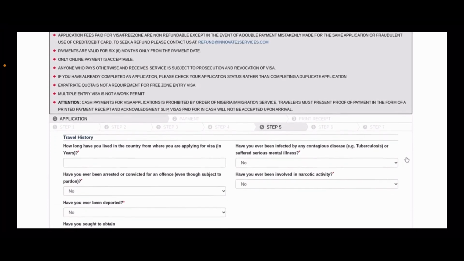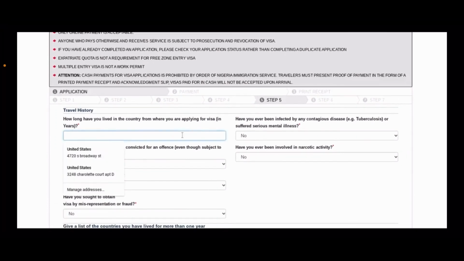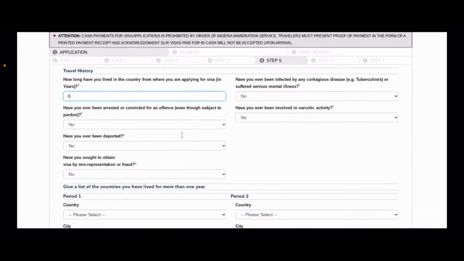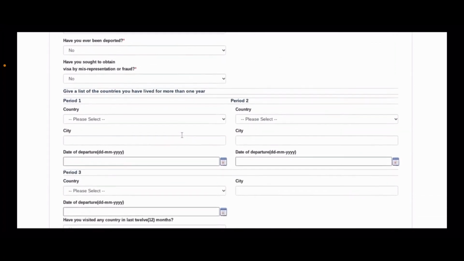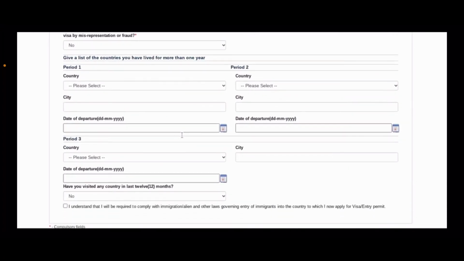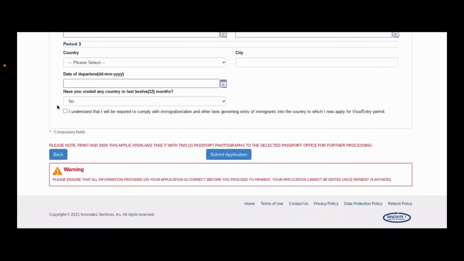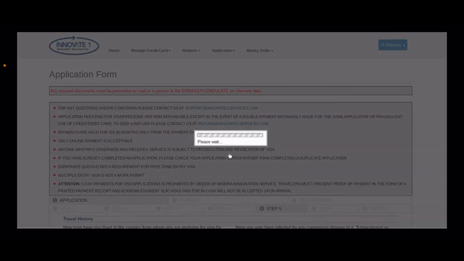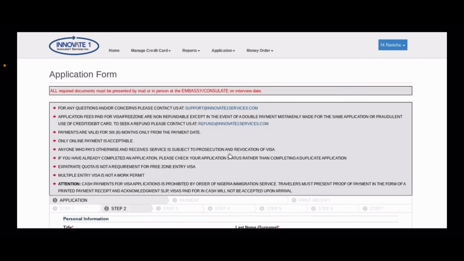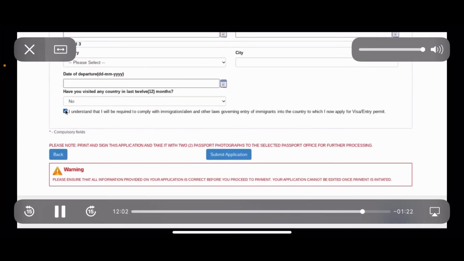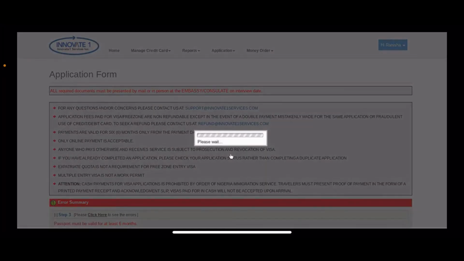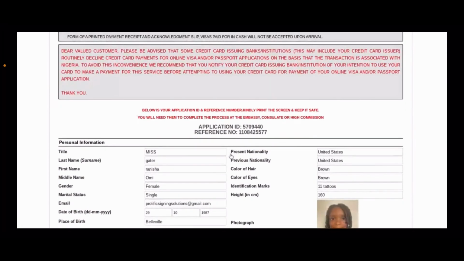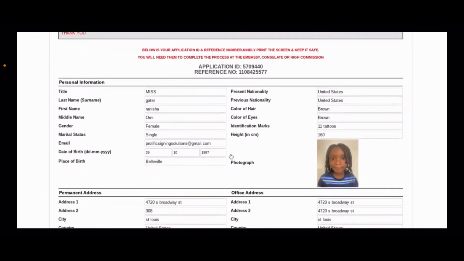Step 5 is travel history. If you've ever been a resident for any other country, how long have you stayed there? Have you ever gotten in trouble? Has that visa for that residency expired? This is the place where you enter it. Don't forget to select the box where you have to understand that you must comply as an immigrant to which the country that you're about to enter.